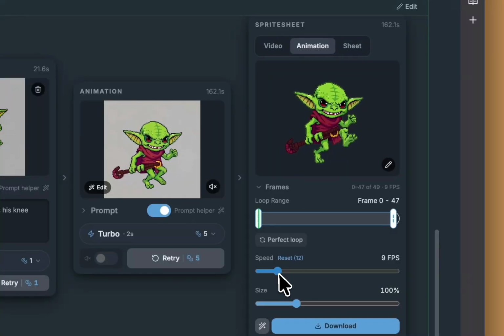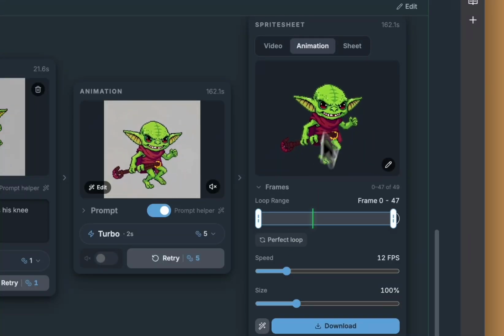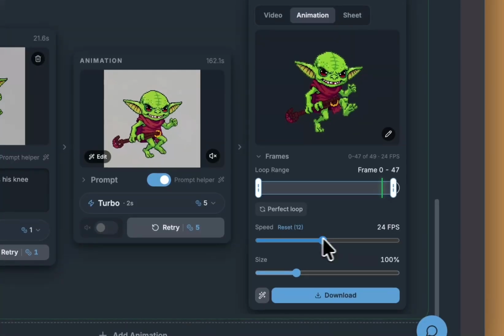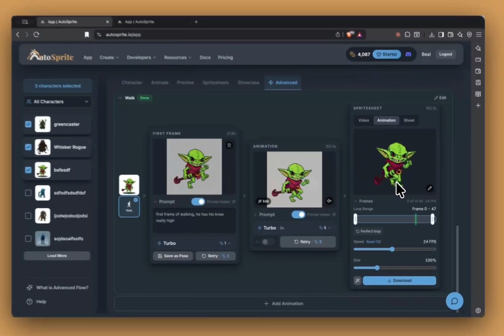This is actually kind of a bug. I need to fix this. So you notice that if they look a little bit slow motion, the speed probably needs to default to 24, so it looks normal. But I'll fix that shortly.